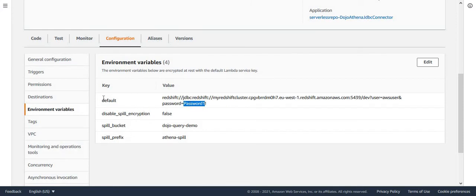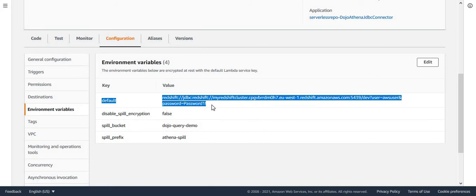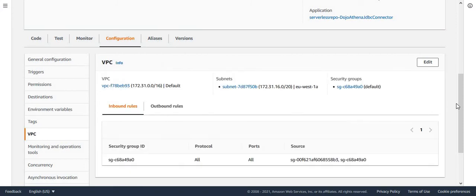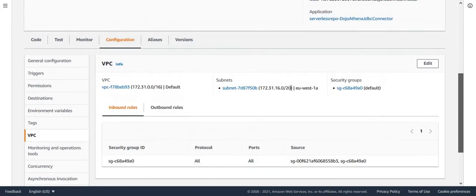Okay, and actually this is not sufficient. I'll show you later. I have to do one more thing, which is again not very well documented. Then if I go to my VPC, you can see in the VPC, my Lambda function is already associated with the VPC. So it has got into the same VPC where my Redshift cluster is. It is using one of the subnets of the Redshift cluster.